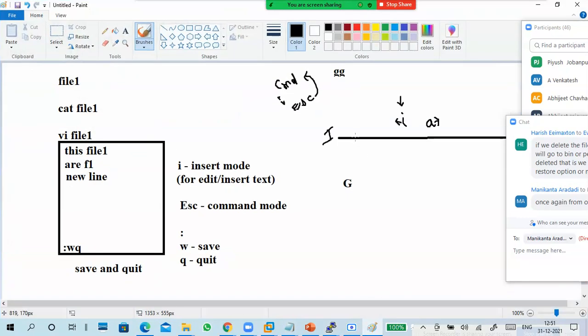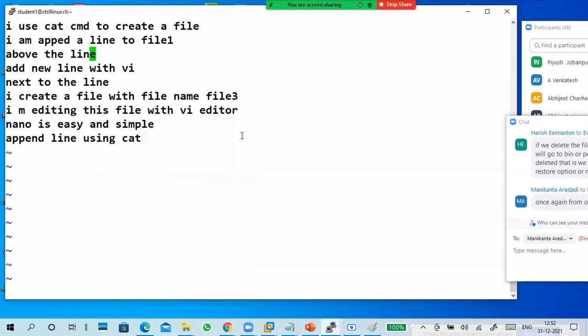So what I said, small o is next to the line. So your cursor is here, and it goes to the next line. Capital O is above the line. Okay, above. This is below. This is above. Next line, insert mode. Above the line, insert mode. That is capital O. Guys, understand?